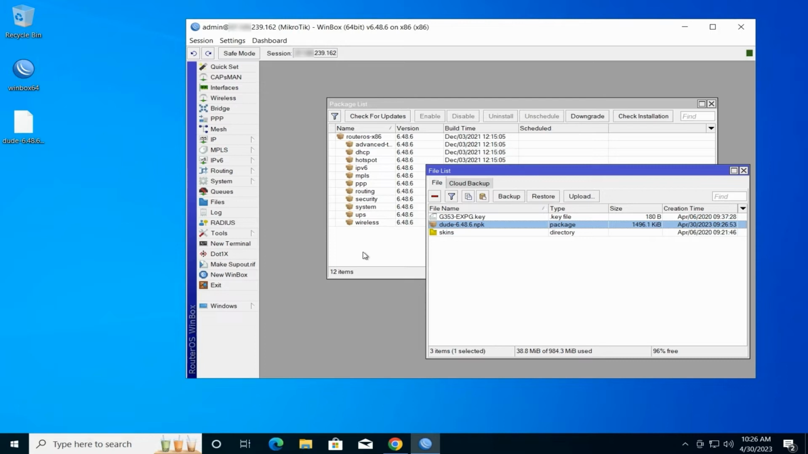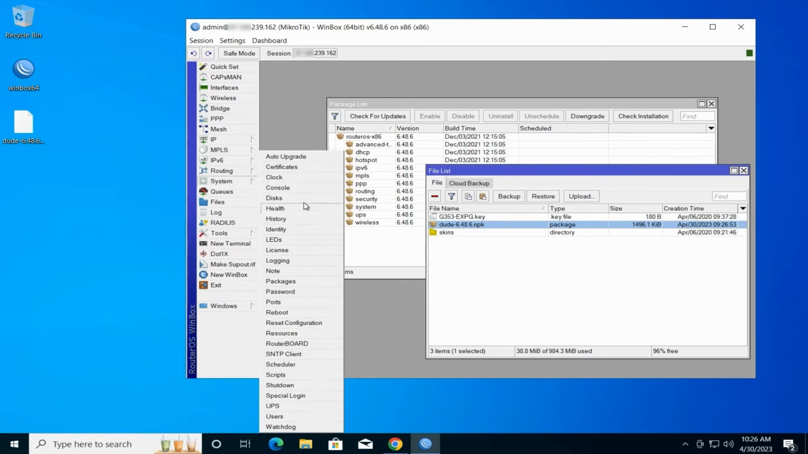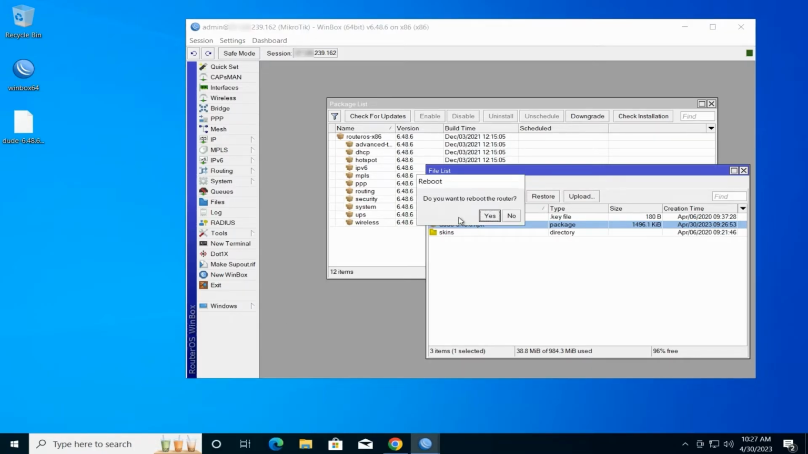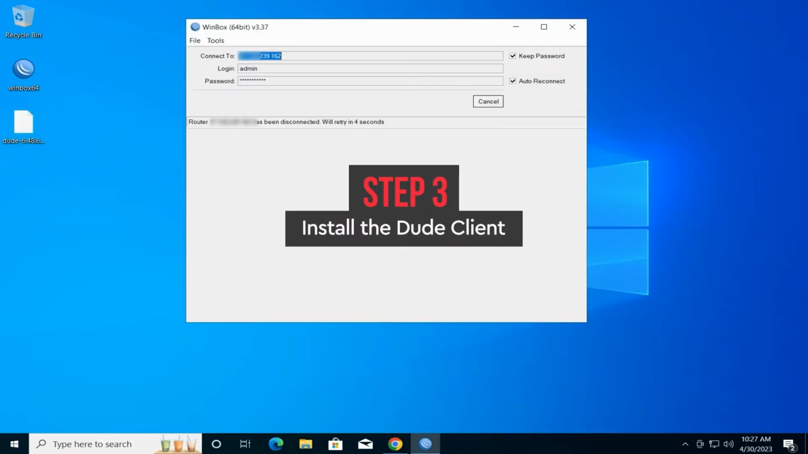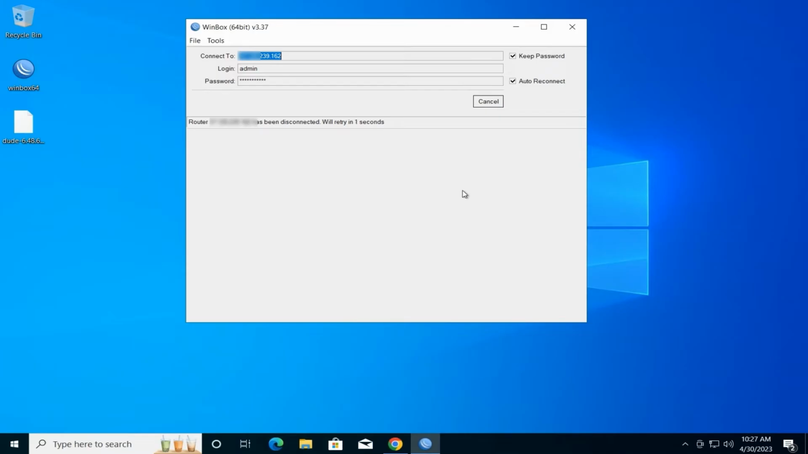Reboot your system to activate the package. You can do it by going to the System menu, and then selecting Reboot. Go to the MikroTik website, download the Dude client file, and install it.